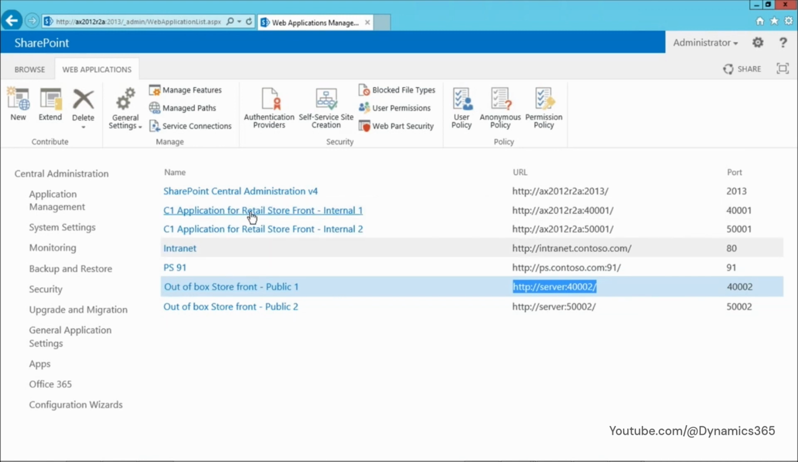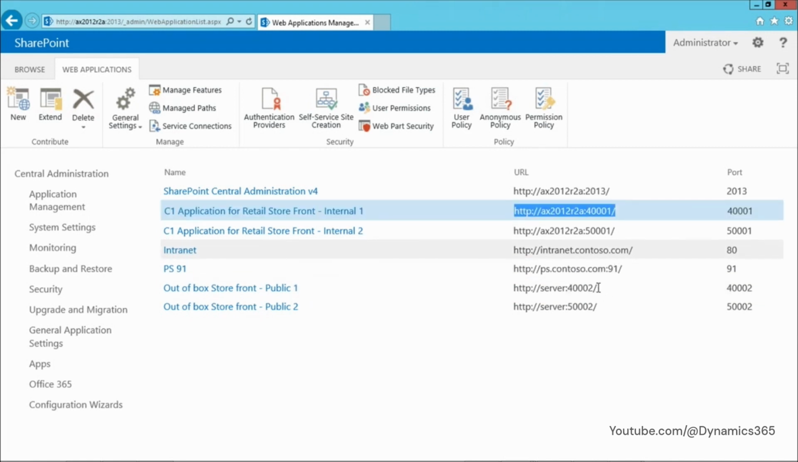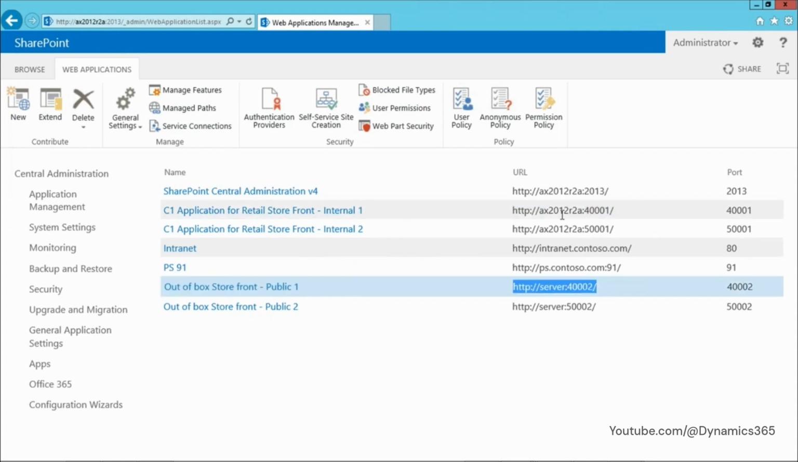The C1 application for the retail storefront internal one would be the URL wherein you will have the product catalog configured, and each and every item from the CRT database gets pushed to this product catalog. From this URL, through cross-site publishing, we will have the data retrieved through search services, and each and every product gets displayed at the 40,002 port number in the Contoso storefront.